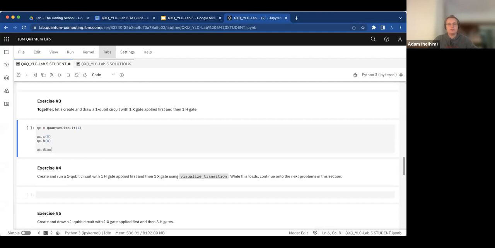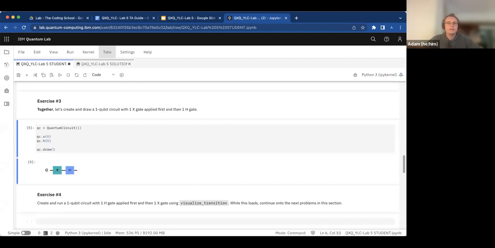And then QC.draw in this case. And now you can see we have multiple gates here, the X applied first and the H applied second. So multiple gates are really just one gate after another. And this is the same in the circuit as it is in the code. You apply one gate on one line, the next gate on the next line. And if we wanted more gates, we could go on from there.